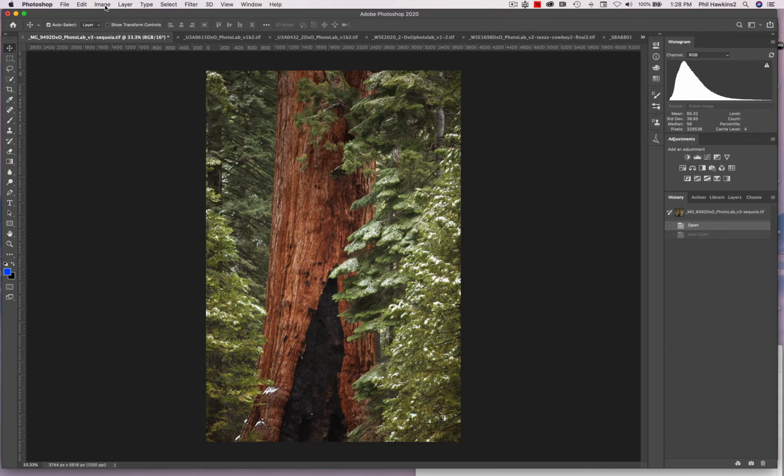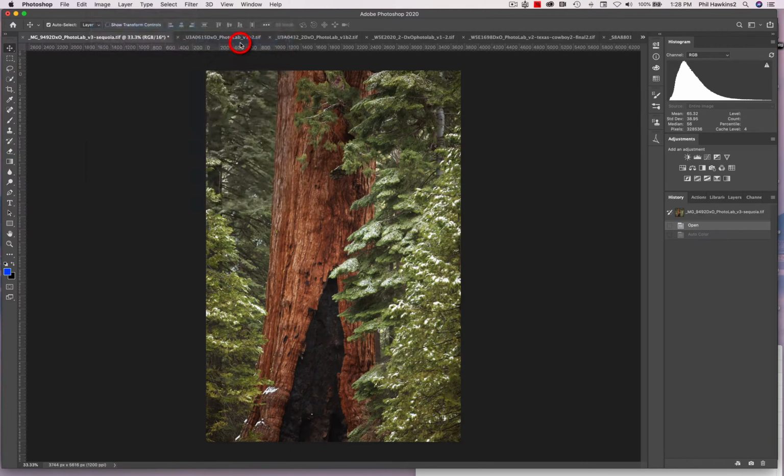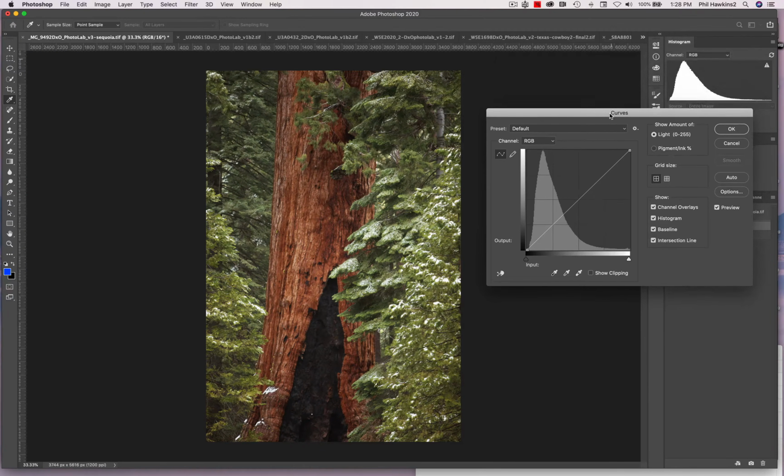My favorite way of adjusting contrast and brightness in an image is with the curves dialog box. This is what I use 99.99% of the time. Now, it's very similar. We do have our histogram in here, although it does look a little bit different, as you can see here, but the concepts are the same.